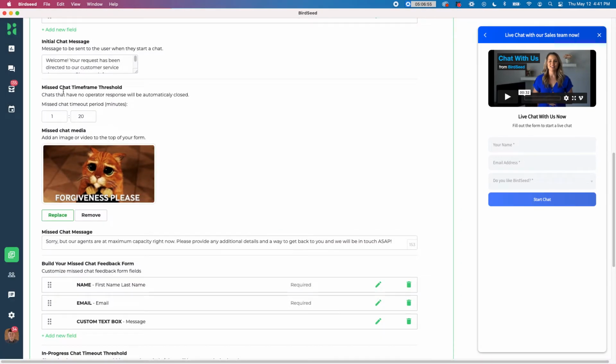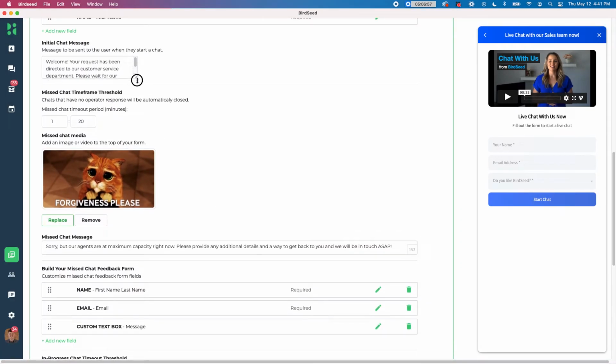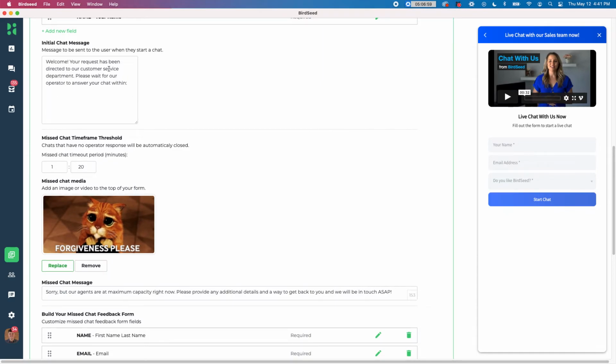But then coming on down, you can see initial chat message. You can see, welcome, your request has been directed to our customer service department. Please wait for your operator to answer you with the chat within a certain time frame, which is set down here. So you can change that. That's what it'll show when you're waiting to jump on the chat. Someone is sitting there waiting for you.